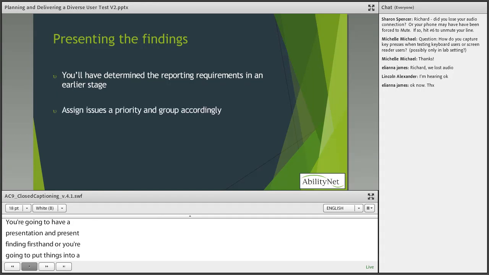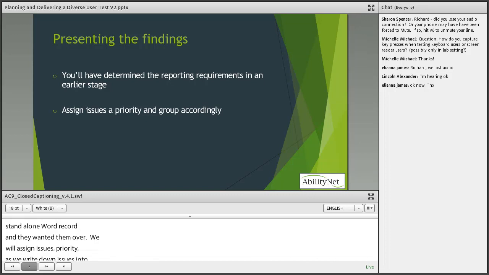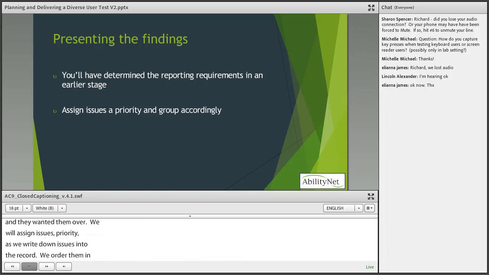We will assign issues a priority. As we're writing up issues in the report, we'll order them in terms of user impact. How much did they affect the user, from preventing a particular task being completed? High impact means the user basically could not complete a task, through to low impact, which is perhaps a minor usability issue that affected one user.